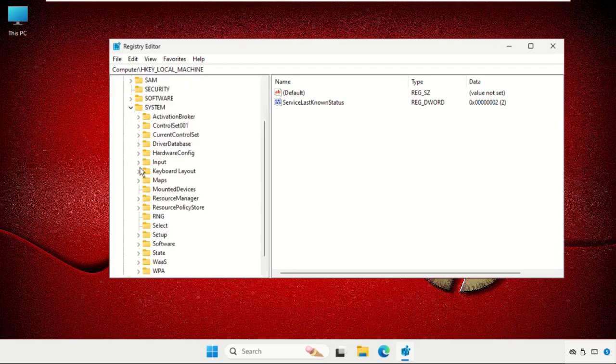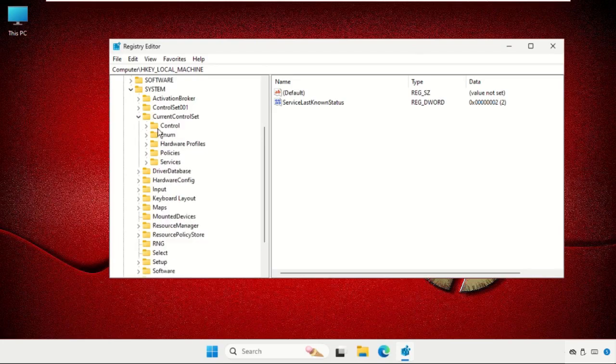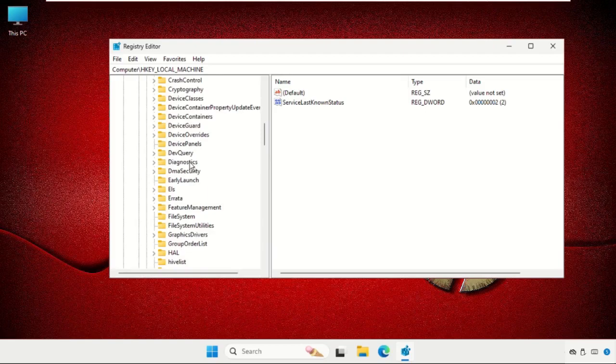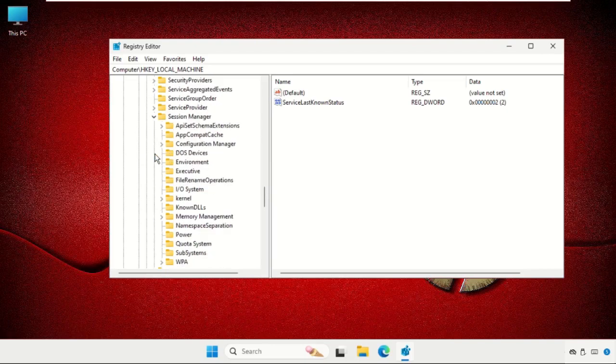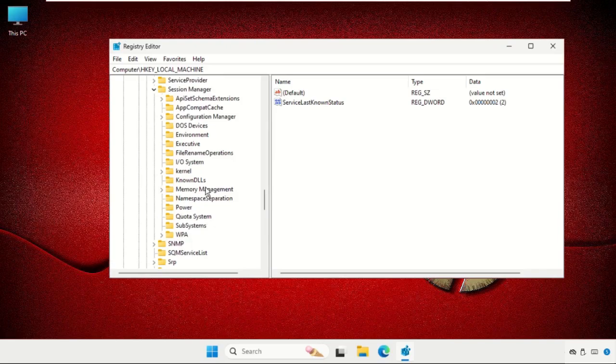Now we need to expand HKEY_LOCAL_MACHINE, so just expand this, then go for the SYSTEM folder. Now expand the CurrentControlSet folder. Now go for the Control folder and scroll down and find the Session Manager. So here it is. Just expand this and select Memory Management.